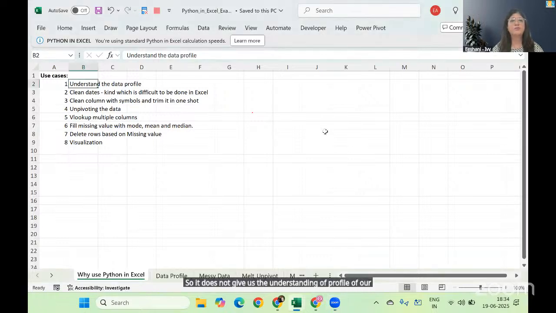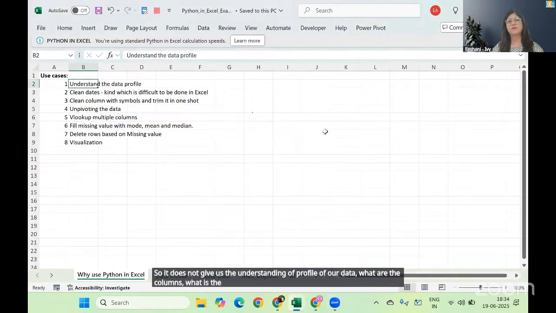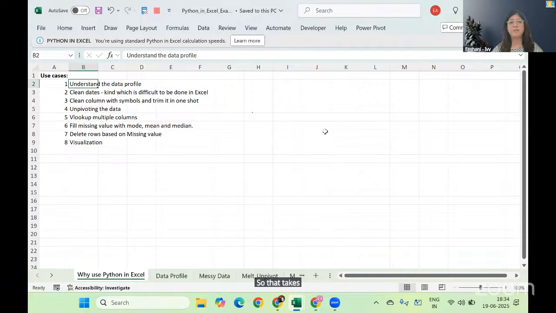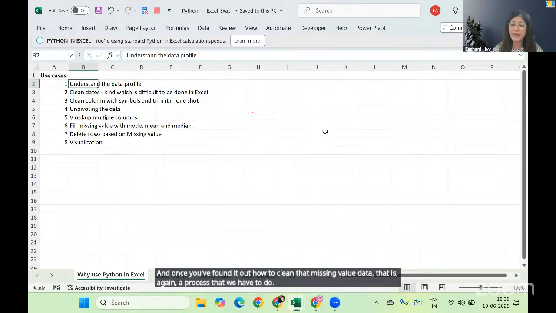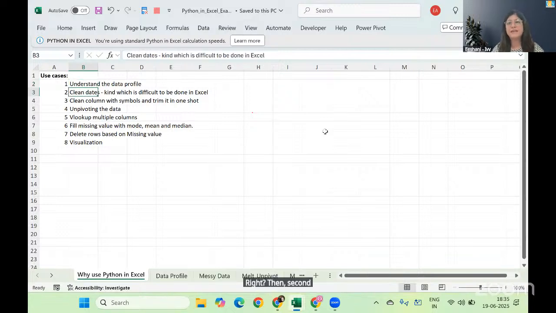What are the columns? What is the min and max? What is the count of the numbers if there are missing values? That takes a lot of time by using filters, by using functions to find it out. And once you found it out, how to clean that missing value data, that is again a process that we have to do, right? Then second example I've taken is dates.